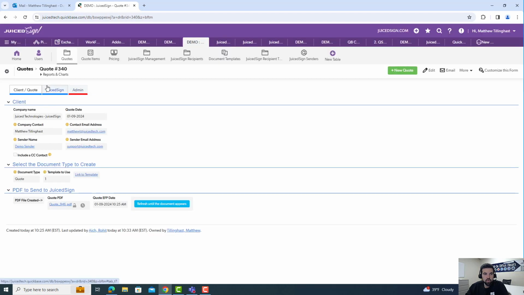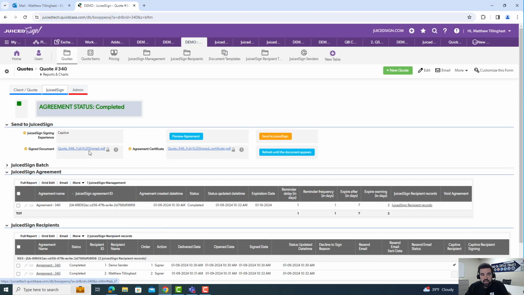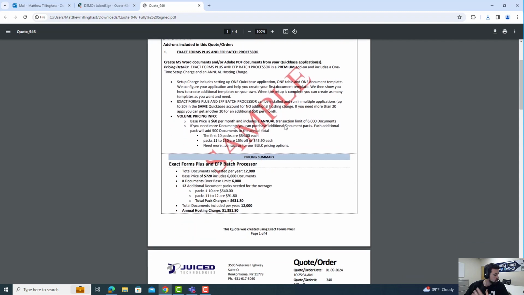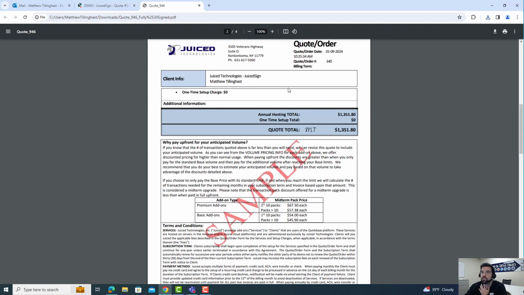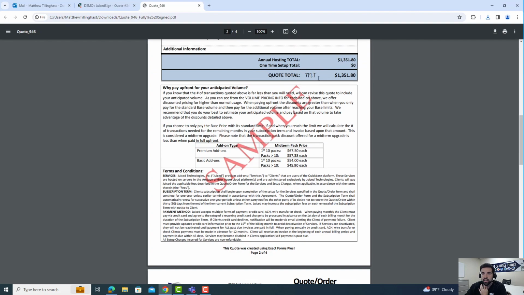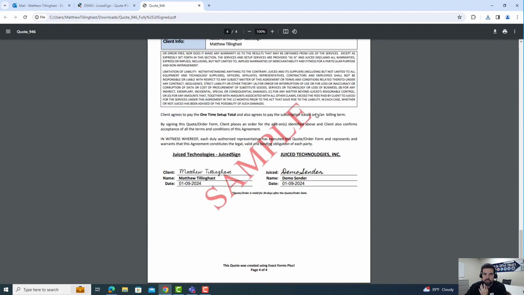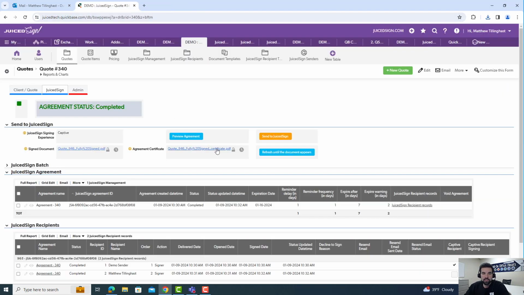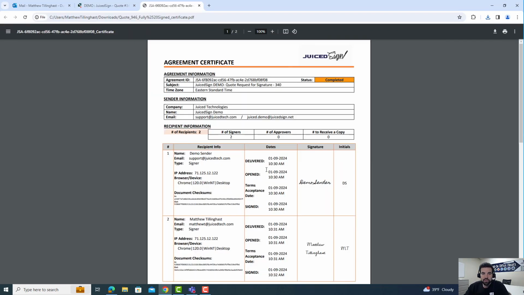Now from the same quote record, you'll be able to see the fully signed document as well as the agreement certificate. So let's take a look at these finished PDFs. And again, this will save right back to that same quote record, project record, budget record, whatever seems to be your use case for JuicedSign. So you can see my initials there, as well as at the very bottom, both completed signatures now in Quickbase for anyone to have a record of. So you could also see the agreement certificate, which is part of that legally binding e-signature solution where you see all of the metadata per this agreement.